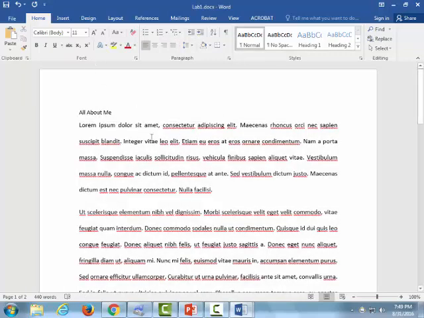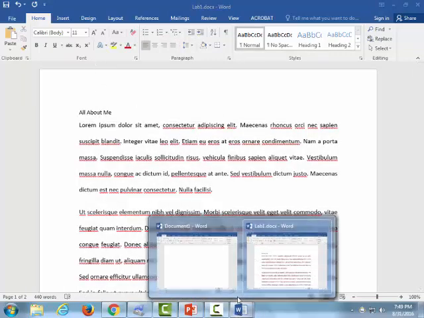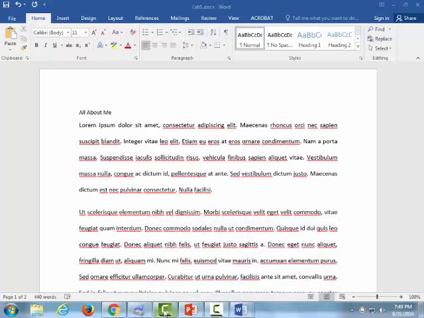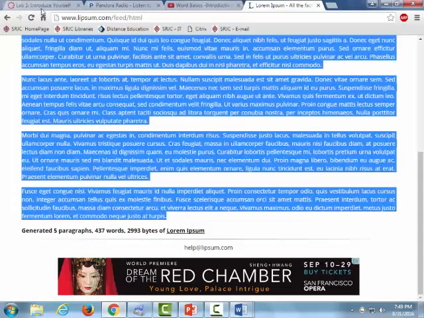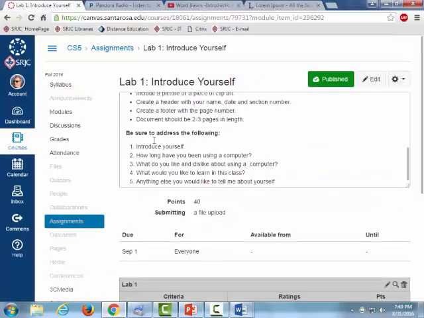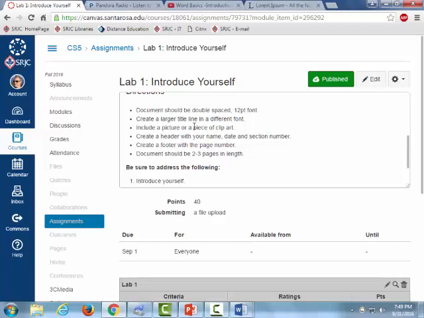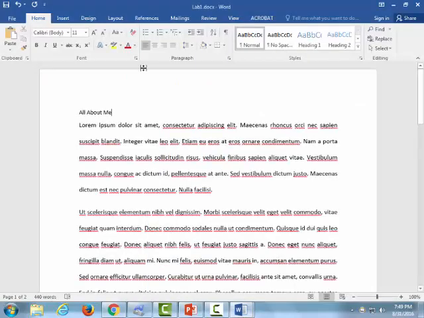Now the document in the lab said that we needed to have a title line or a title in our document that was larger and different. So let's take a look. Let me go back to our lab, and it says we need to have a larger title line in a different font. So let's go back to our Word document and take a look. Now if I want to change the title of the document, I need to select it.